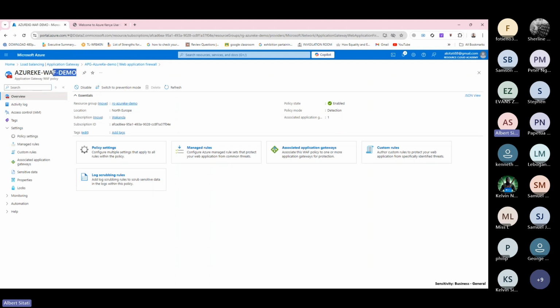Also, WAF is a feature that you can achieve while configuring maybe your Front Door. You can also have WAF there. So it's standalone on its own, it's some sort of feature. For this one, I created it, but it is in detection mode, not yet switched to prevention mode. While this one is in detection mode, it will just log any threats.